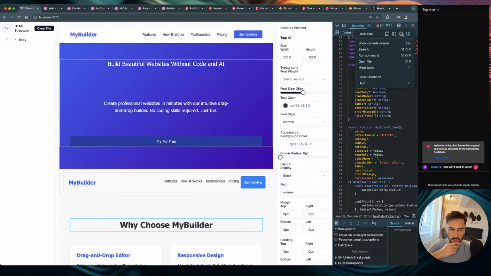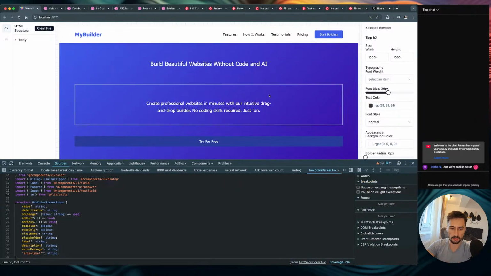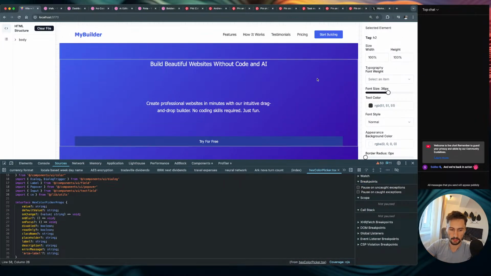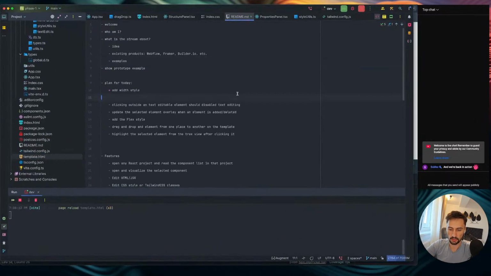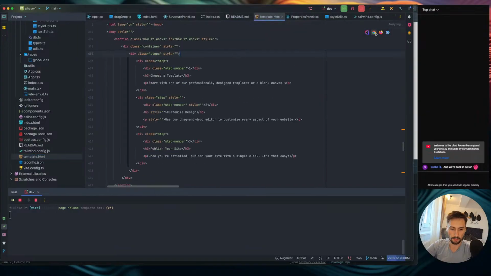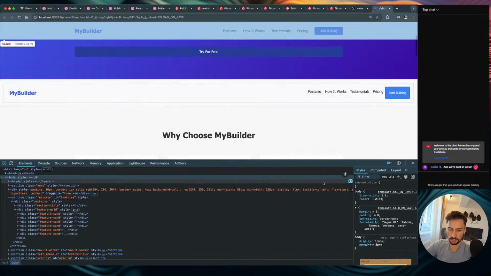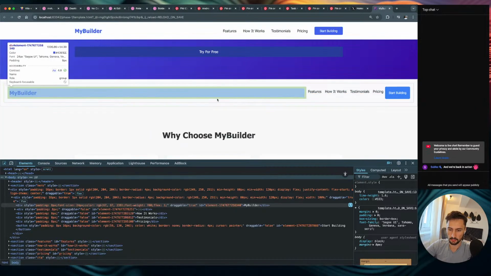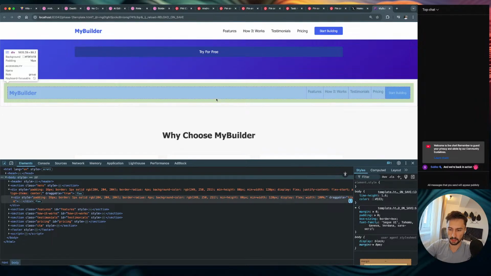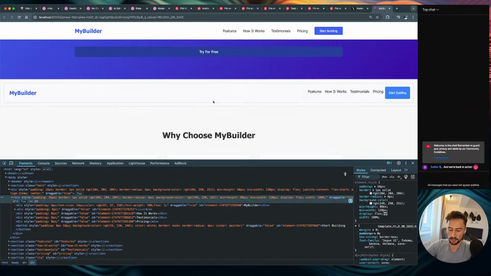If I move this DevTools down, actually, let me open the template so I can show you what I mean. This is the template, and as you can see, the header here is quite different from what I have right now. First of all, there's a border inside my header that I built yesterday. So we need to remove that, first of all.